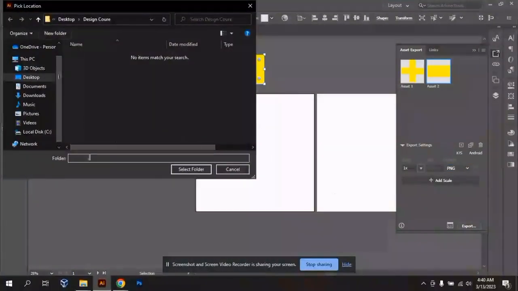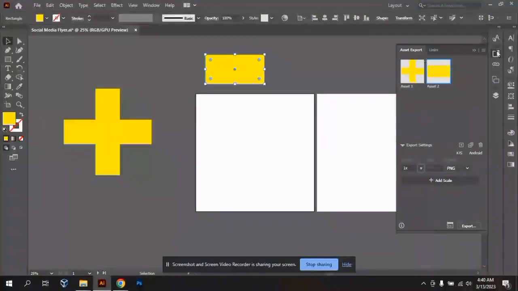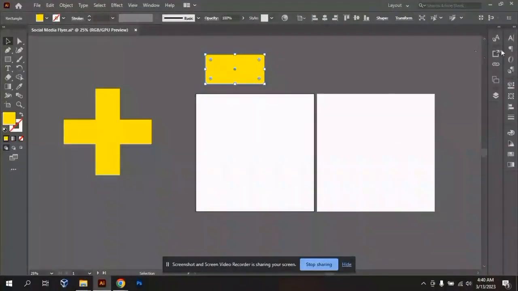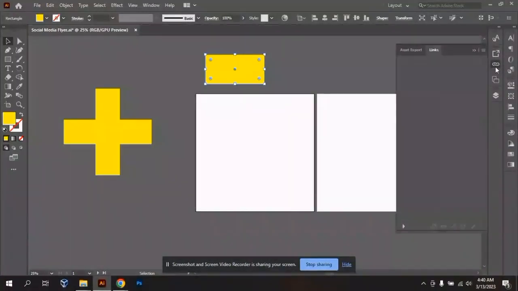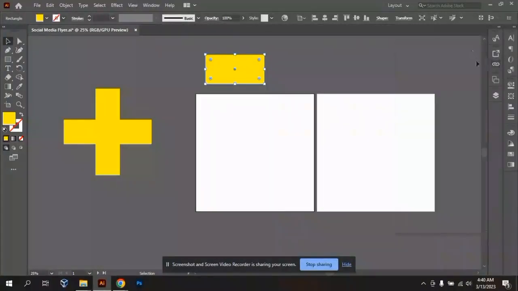Can you see now? You can now select an area where you want to save it to on your laptop. You get it now? So I'll click on cancel. That is how. As a graphic designer, we need our asset export area, so we are going to leave it. We have the links area. We don't have any link here now, but if you have some link, it's going to display here. So that's the use case for that.